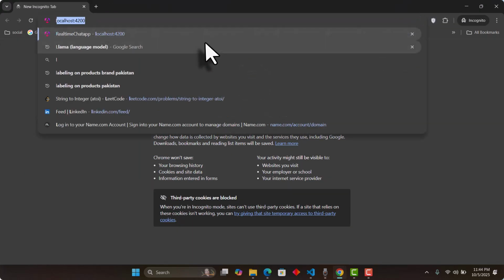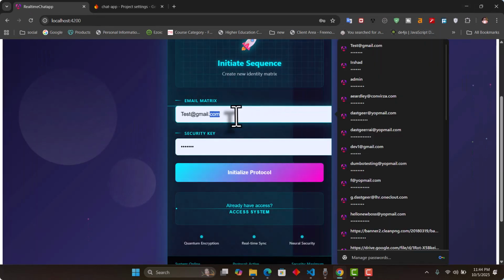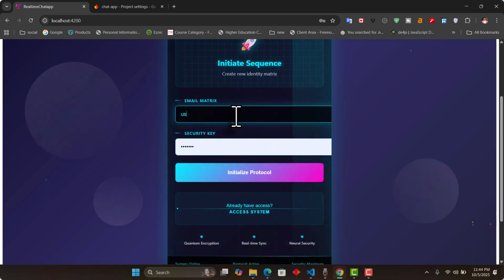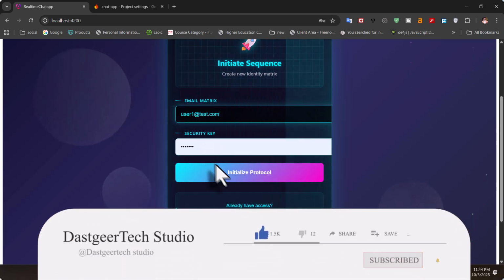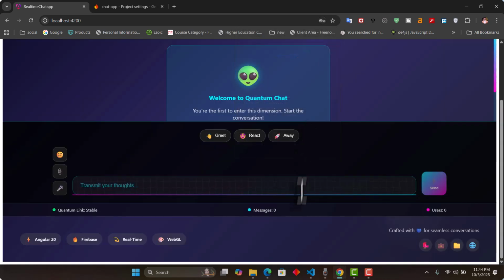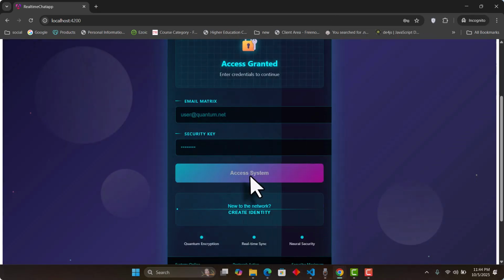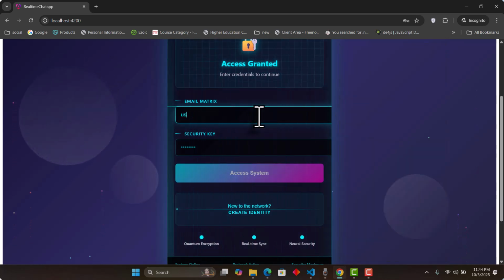And now this is window two. Register as user one, @test.com, and login. Window two. Register as user two and @test.com.